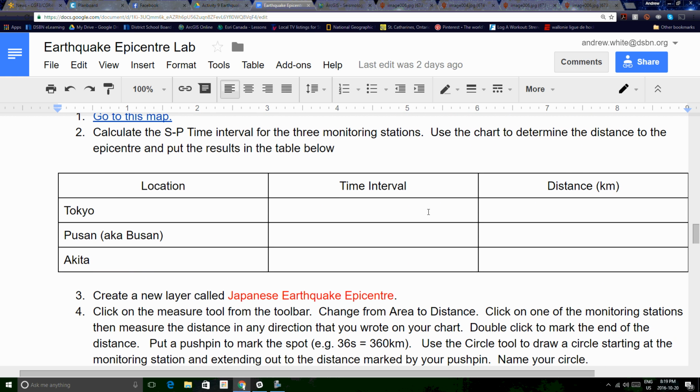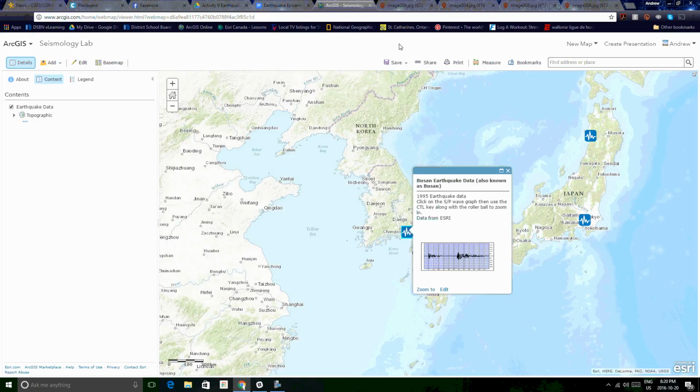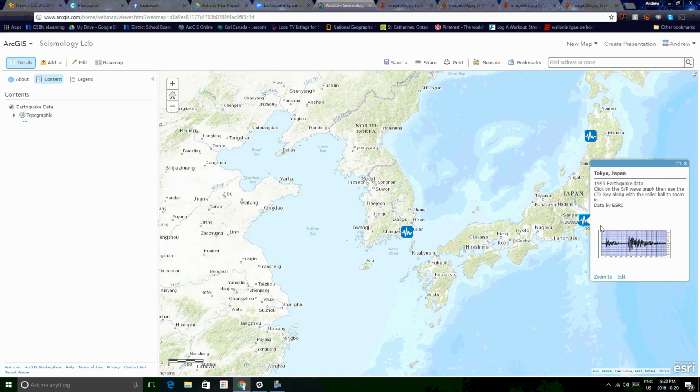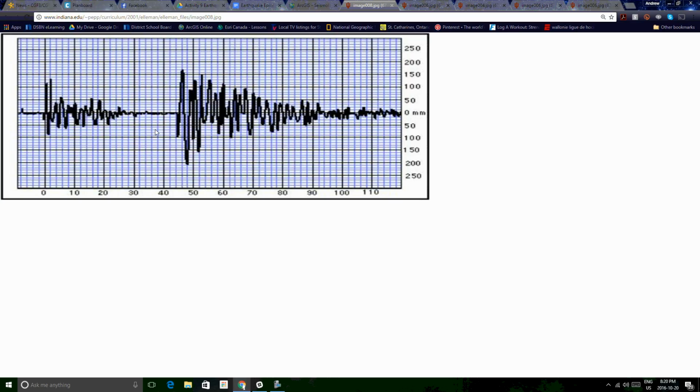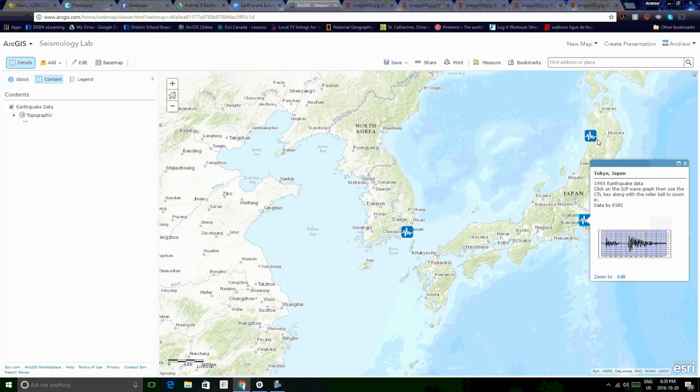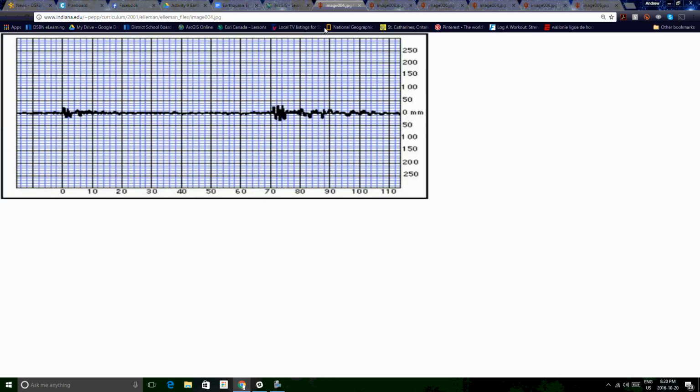I'm going to write that down in my table here, so that was Busan. I write down 550 kilometers. I do that for each one of my monitoring stations. Calculate the distance once again. On this one, calculate the distance once again.